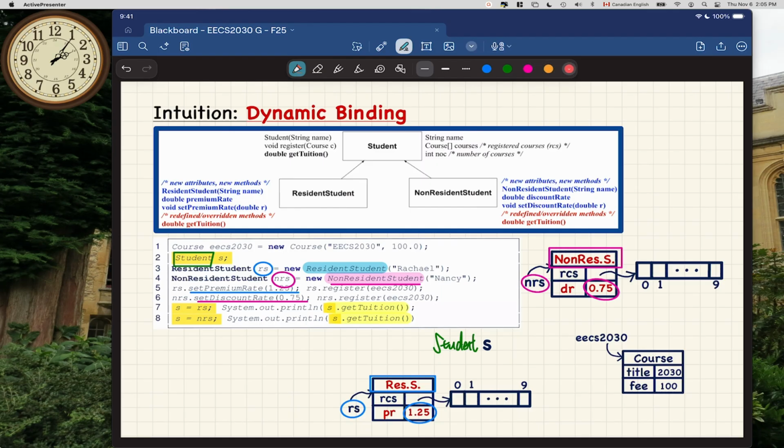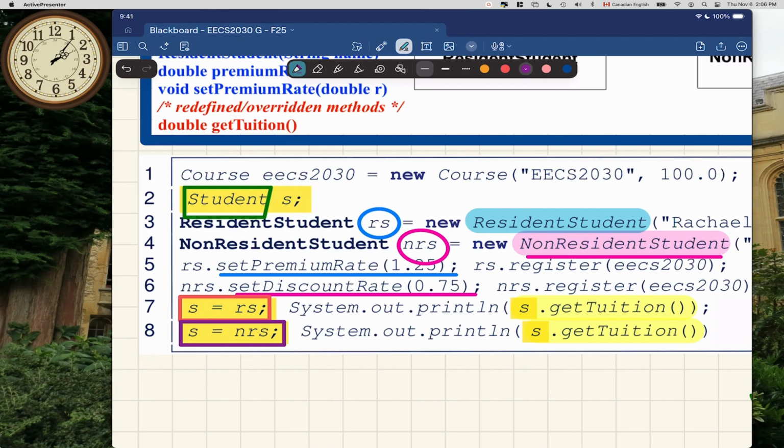This is one here, and this is another one. From what we just justified about polymorphism, these two should be compiling. Because if you look at the static type, if you look at just S over here on the left-hand side, the static type is simply Student, which is the parent.